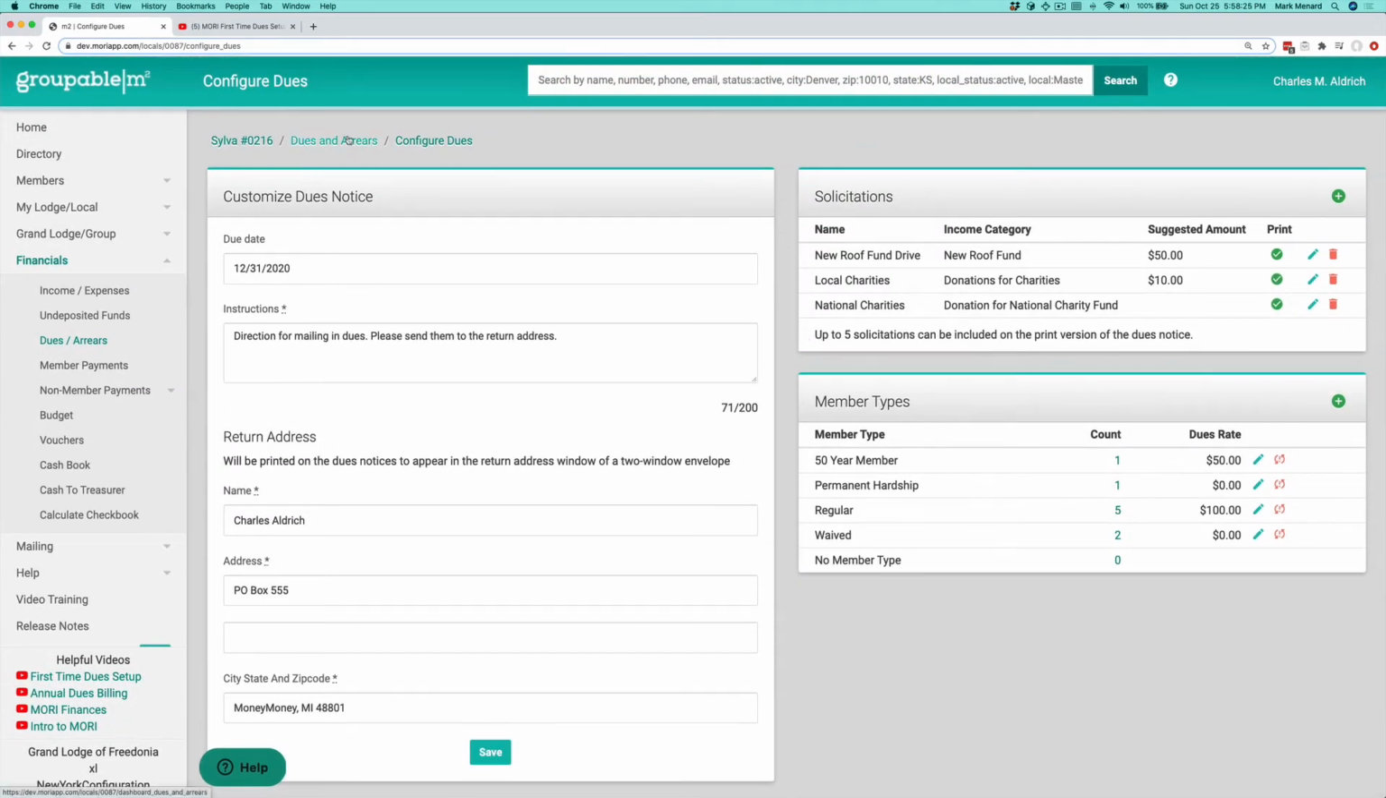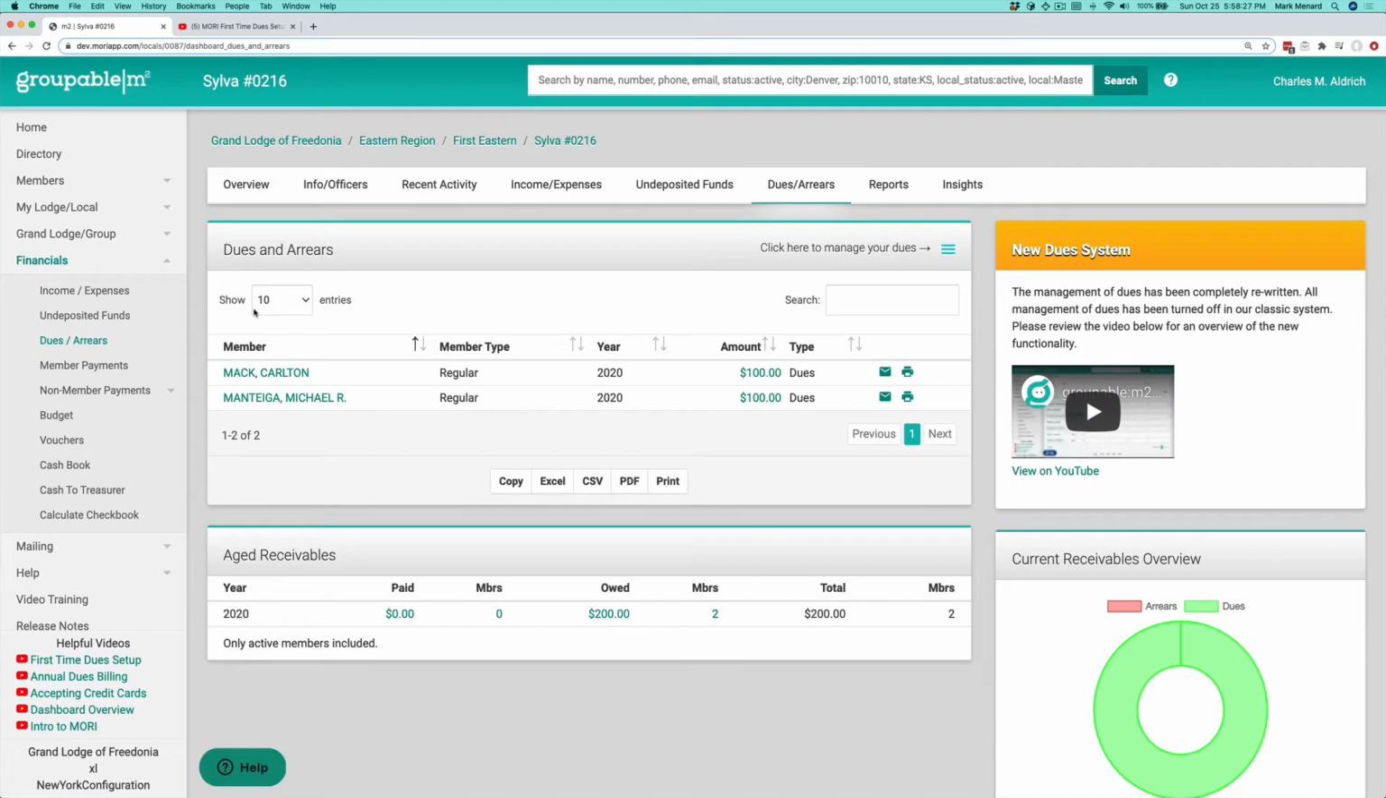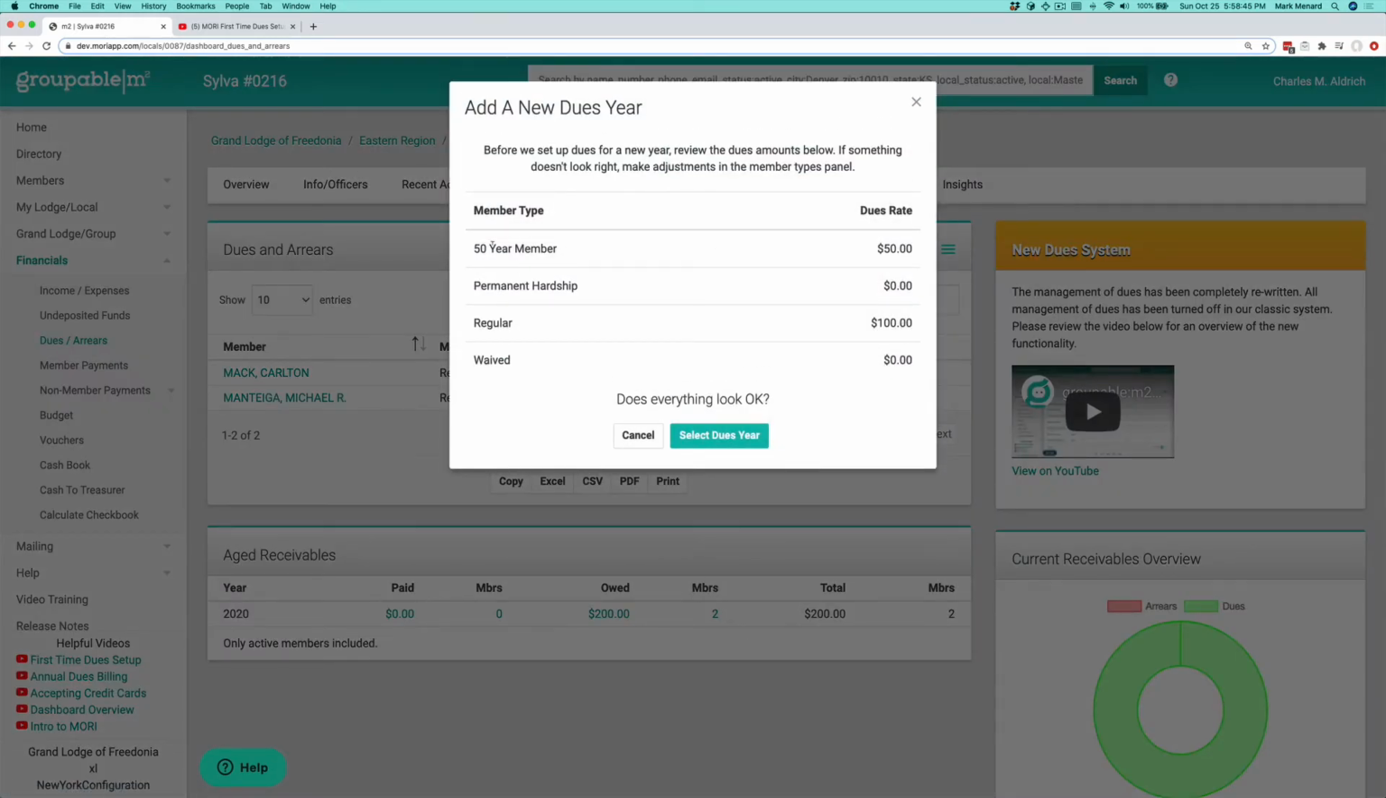And now I'm going to go back to dues and arrears. Now at this point, I'm ready to generate all of the receivables entries for my next year. Remember, I'm doing this in October of 2020, so I'm setting up for 2021. I go to the menu again and I say, add a new dues year. We show you your member types, so you know what each person's going to get billed. I just set these up so I know they're right.